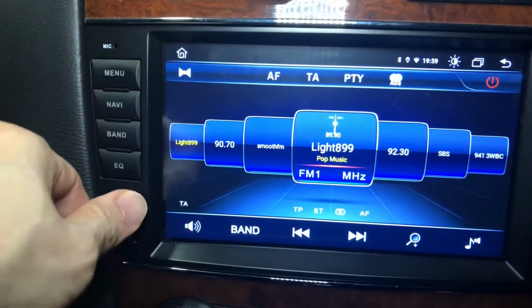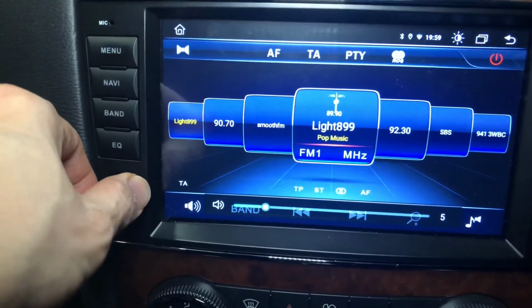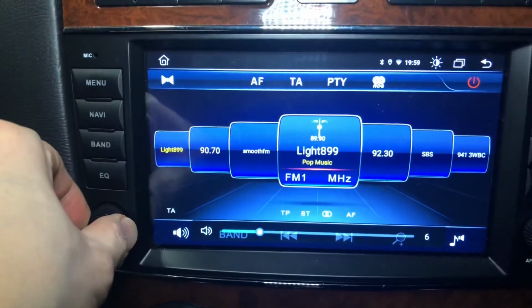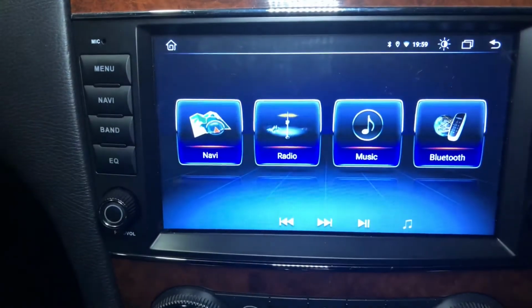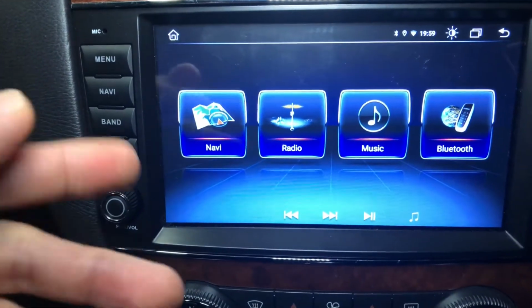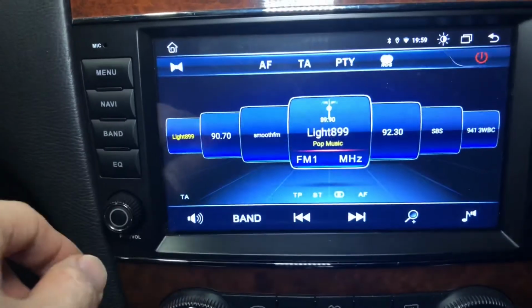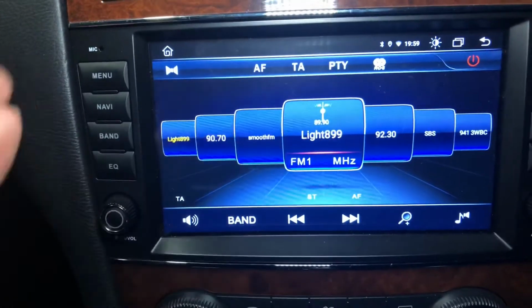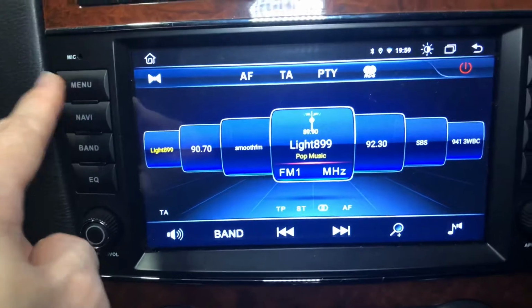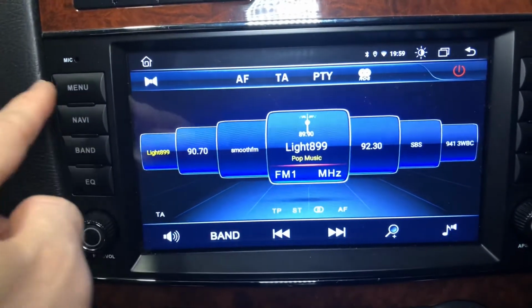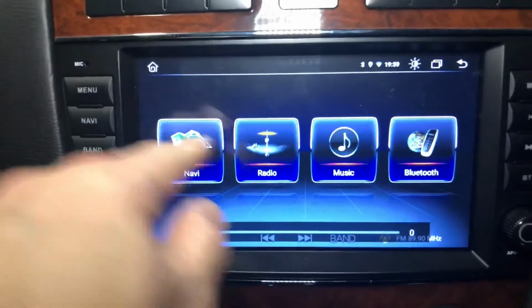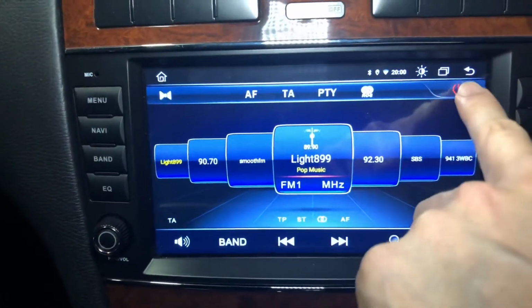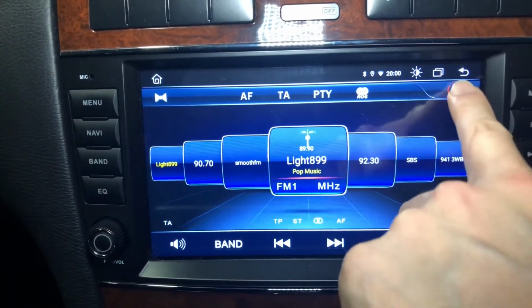If radio is playing and you press that, it turns off radio altogether and goes back to the home page. The other option, I guess, is if you just want to go to the home page and keep the music playing, you just press menu. But if you want to turn off the radio, want to have a quiet drive, just press that.